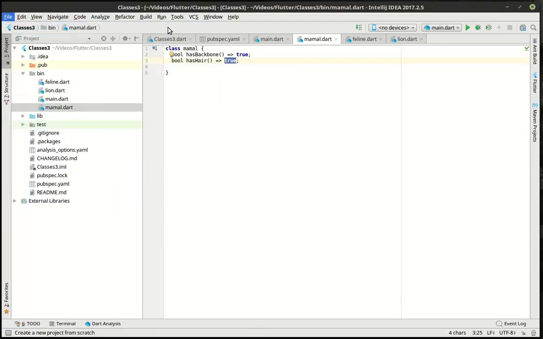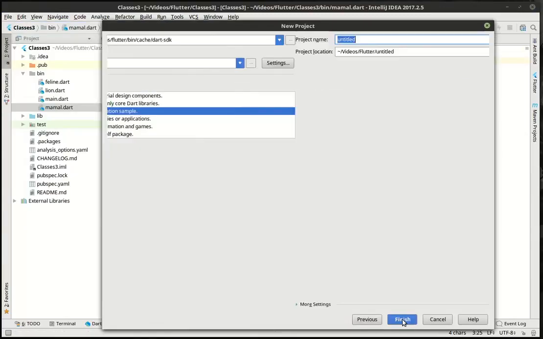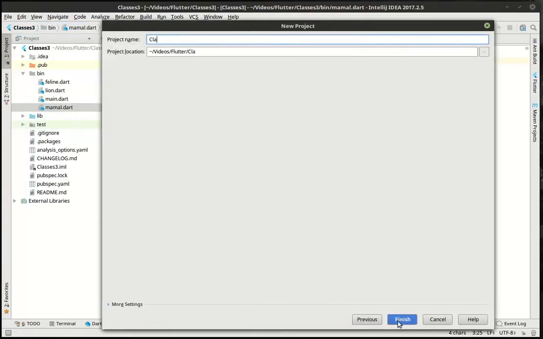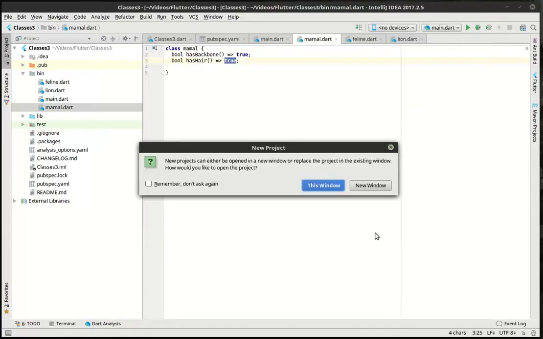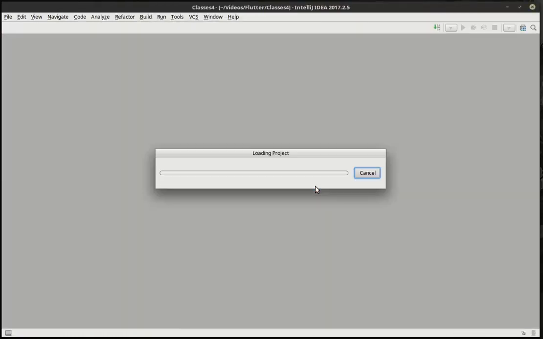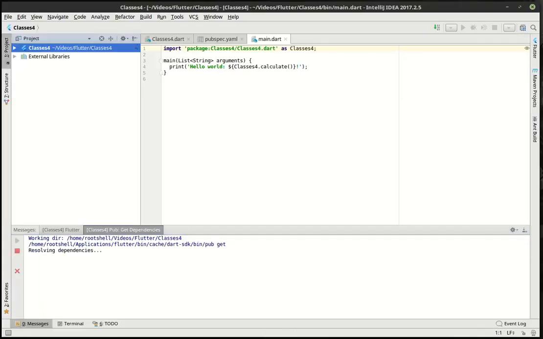So let's just go new project. We're going to make a new Dart console application. We're going to call this classes 4. Yes, let's do this window. And that will calculate the meaning of life and everything else.